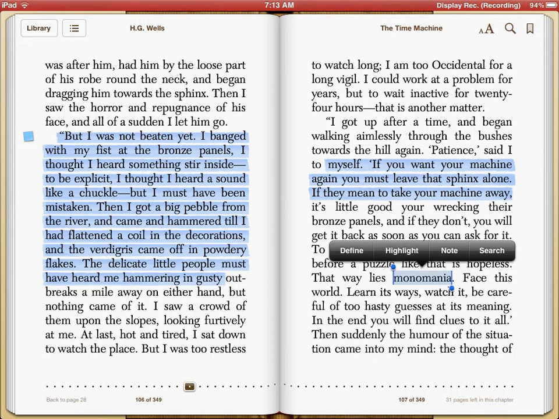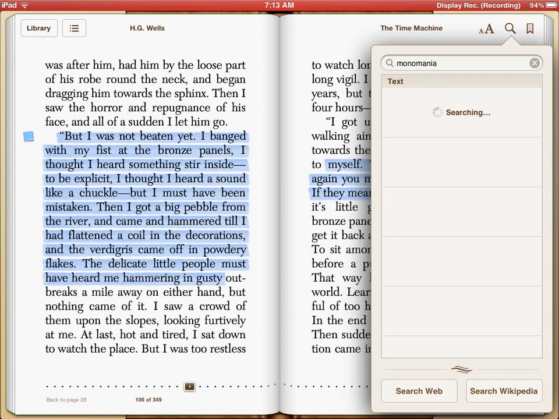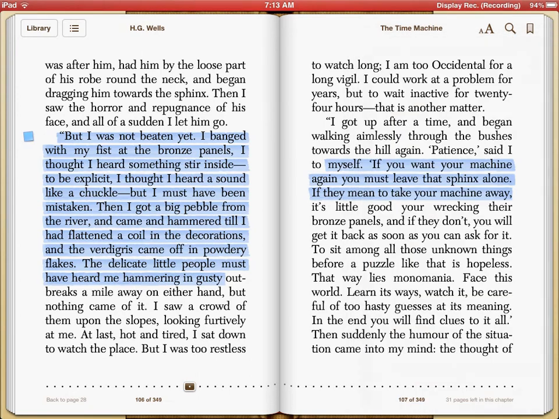Also, if I select on anything, I could search for that. Is there any other place in this text where the word monomania comes up? So I'm going to hit search. It searches through the entire book, and it will find all the places where that word is used. Not a very common word. Does not show up anywhere else.